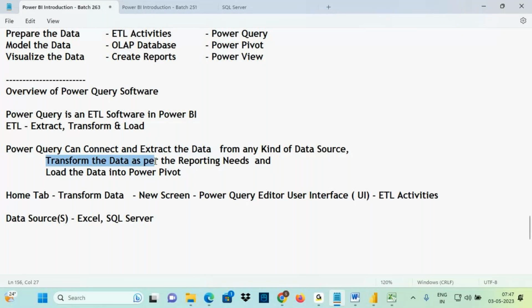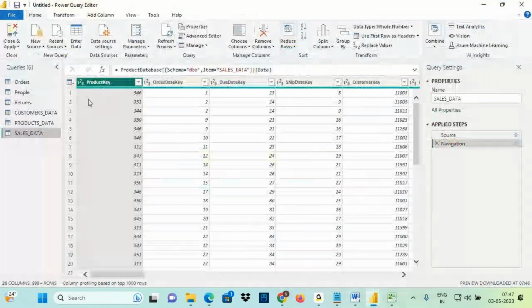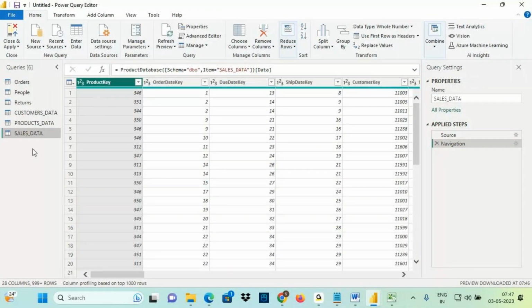Sir, can you show the transform the data as per the SQL once again? Hello? Transform the data as per the reporting needs is the second step. Sir, can you show it once again? I have missed it somewhere. Sir, you will get the video. I just want to cover other things. I'll show you at the end.